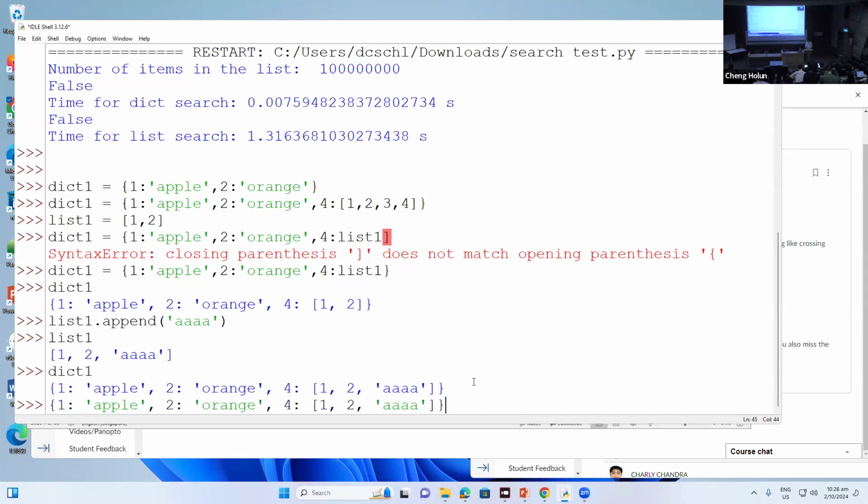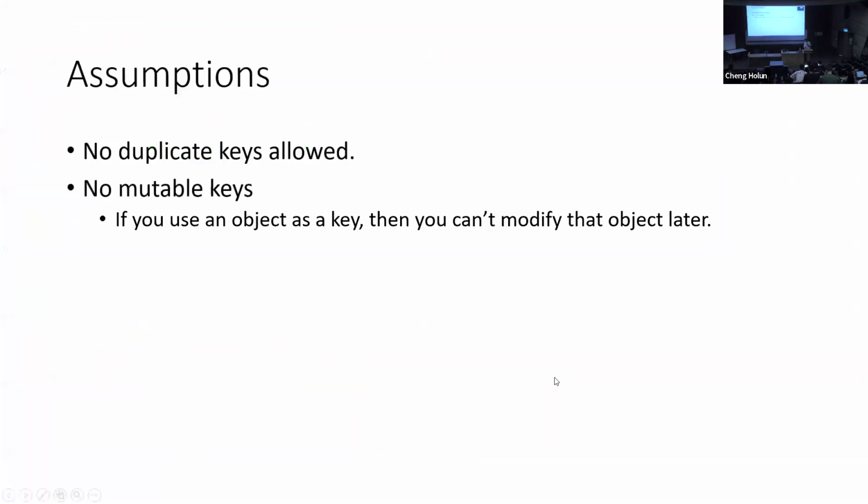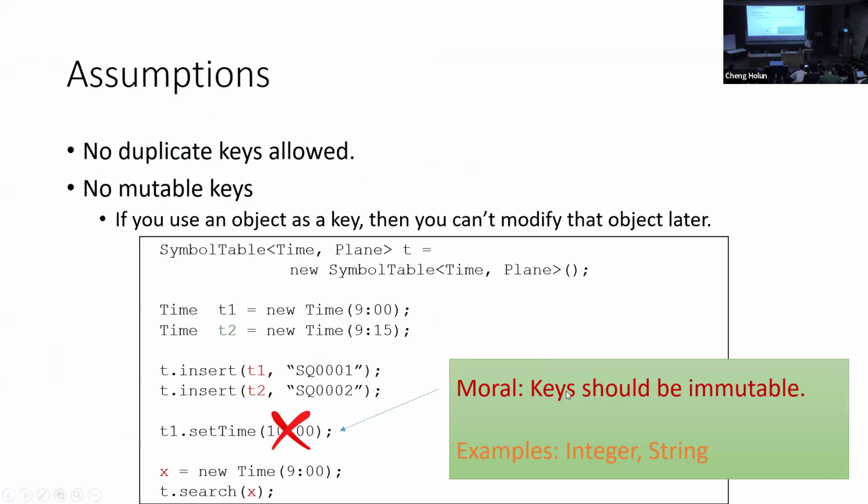So that's why in Python, you cannot add a key-value pair where your key is actually a list. This is not allowed. In Python, the error is unhashable. What is unhashable? Because your key is a mutable item, so it's unhashable. So that's why the key should be immutable. You can put a tuple as the key in Python. You cannot put a list as a key in Python.